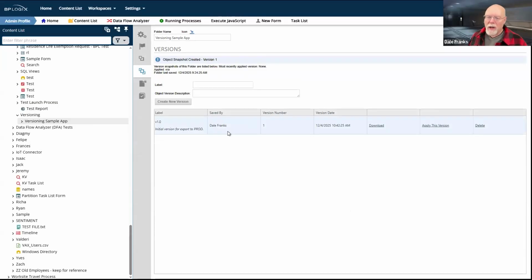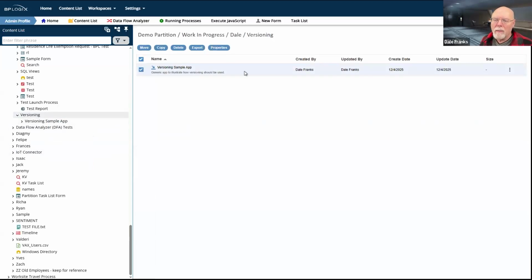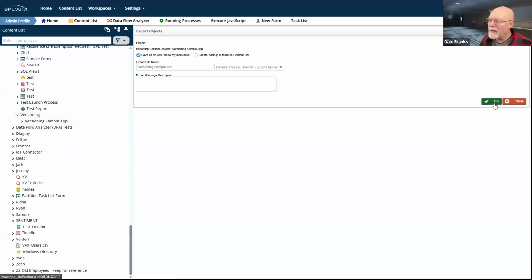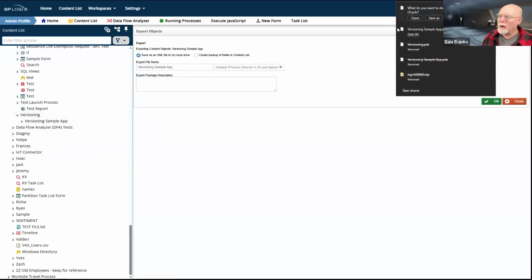So every time I do an export, I'm going to want to go onto my production server. I'm going to want to go into the parent folder, versioning sample app, and I'm going to want to create a version that encapsulates the application as it existed on this date and time when I exported that version to production. Once I've created that version, then I am good to go back up here to my versioning sample app and I can export it.